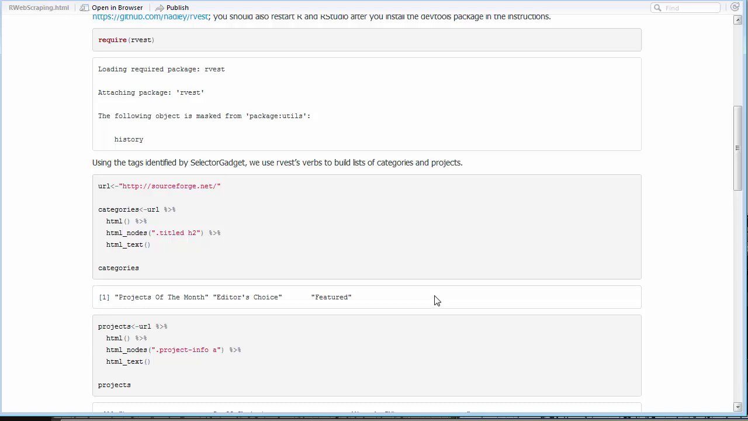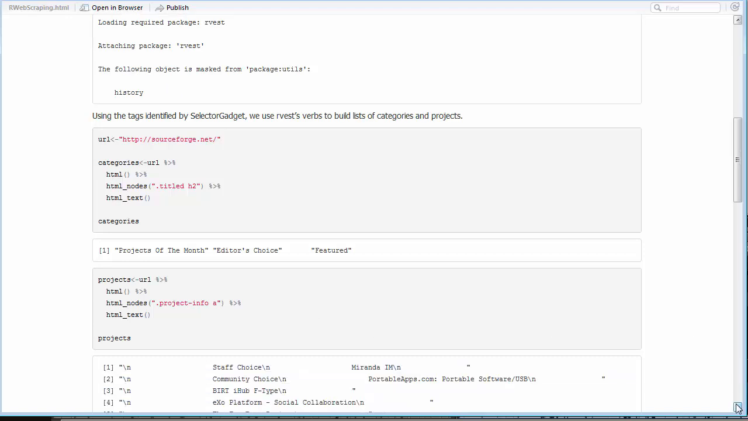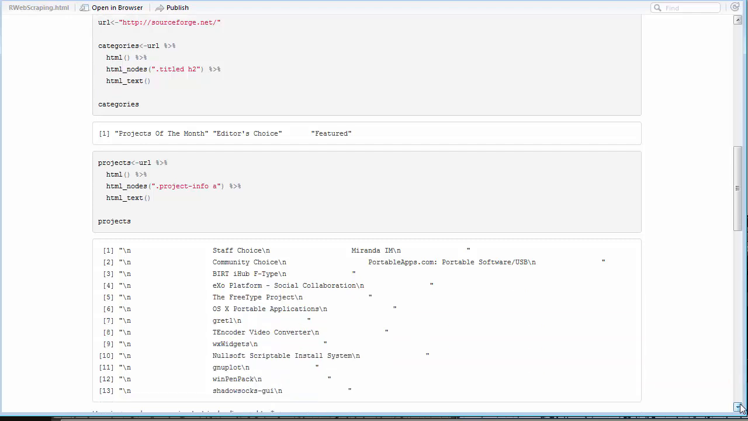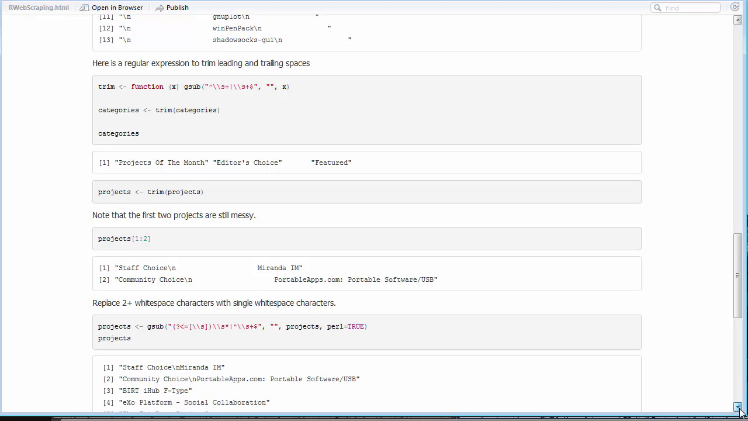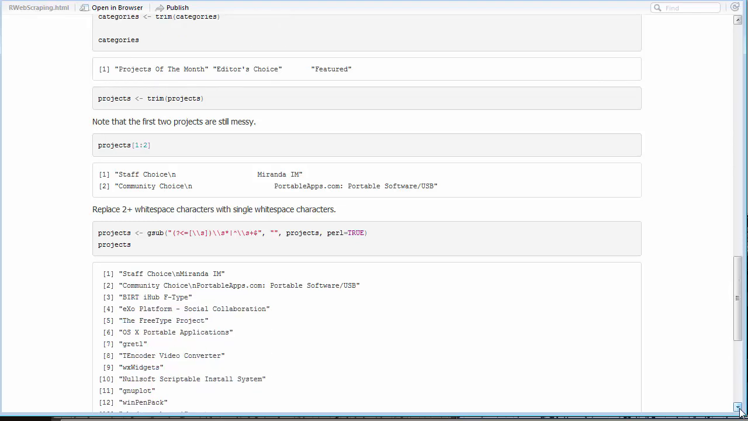We repeat the process to get the projects, and this time the CSS selector is .project-info-a, again identified by SelectorGadget, and we get a character vector containing 13 strings. And so we basically are done pulling the data, and we often need to do some additional cleanup and perhaps some additional filtering on it. I have included a little bit of regular expression code to show how you might go about starting this process.